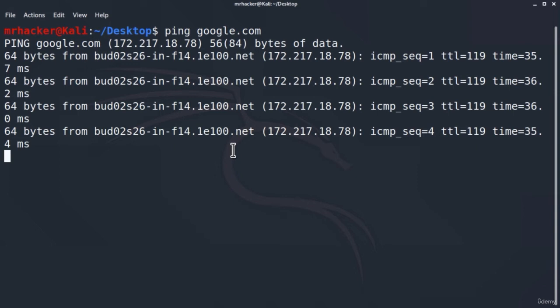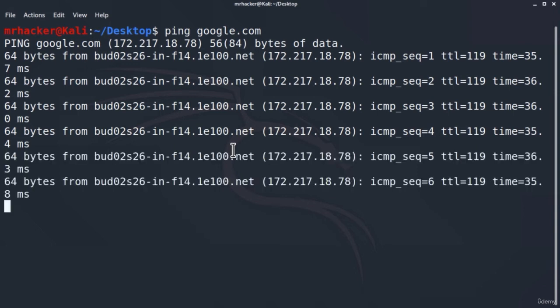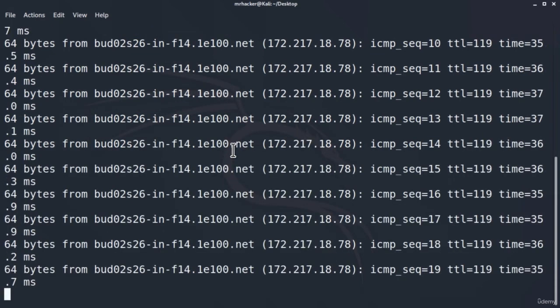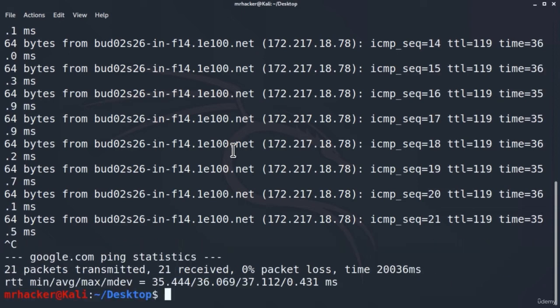And here it is. We're getting responses back. Great, we can access the internet. To stop this, we must press Ctrl+C. As we can see right here, 21 packets transmitted, 21 received, and 0% packet loss.